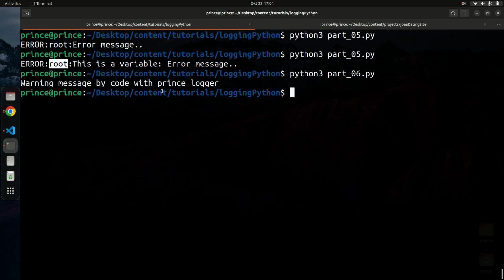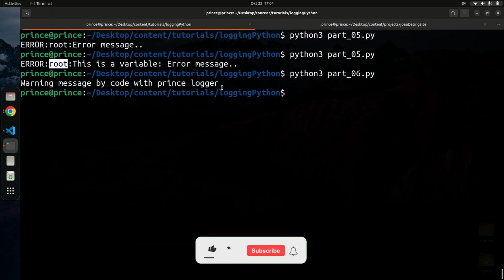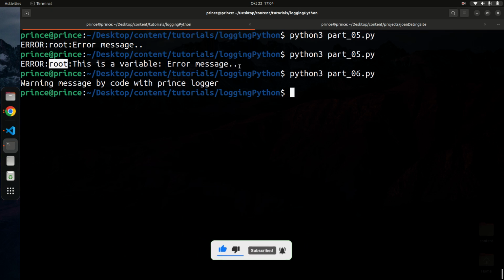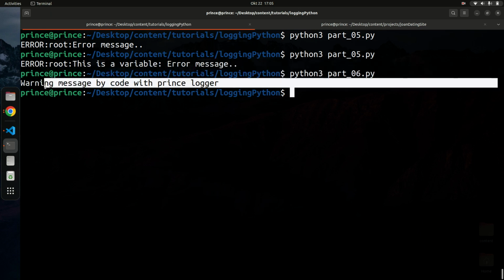You might notice a bit of a difference. Once we created an object, something changes. By default we were getting the severity, the name of the logger, and then finally the message. But after creating an object, what you're only getting back is a warning message from code with print, which is just the message. It's not including the severity and the logger of that message.